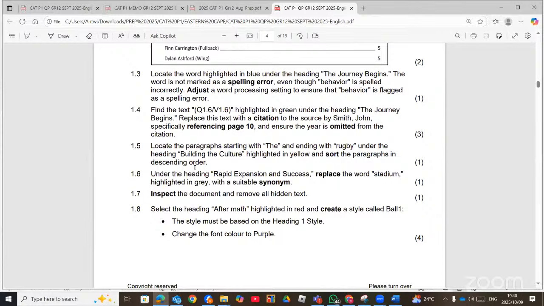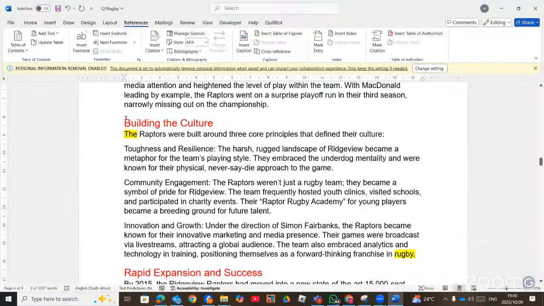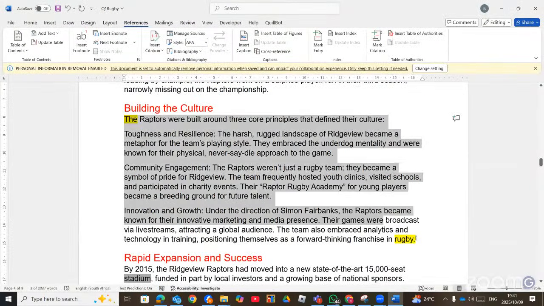Locate the paragraph starting with "They" and ending with "rugby" under the heading Building the Culture, and sort the paragraph in descending order. So these are the paragraphs. You highlight these paragraphs and we need to sort them.